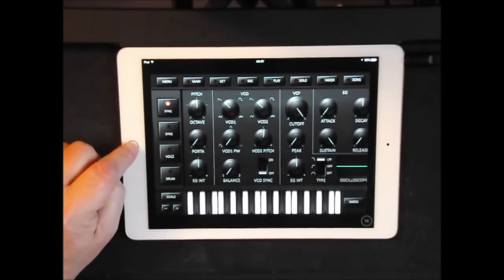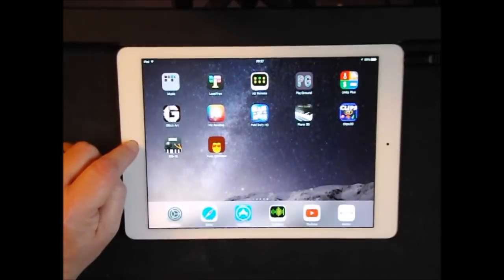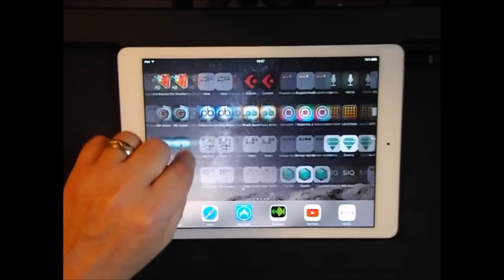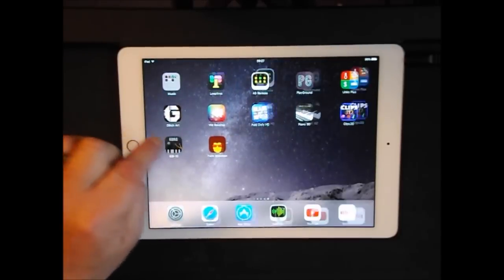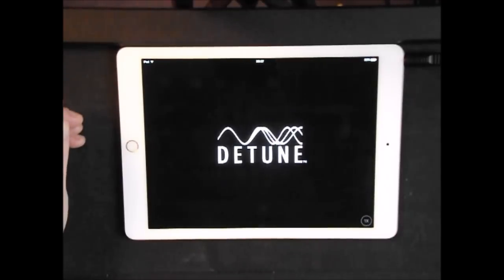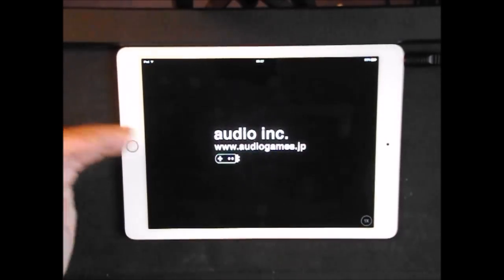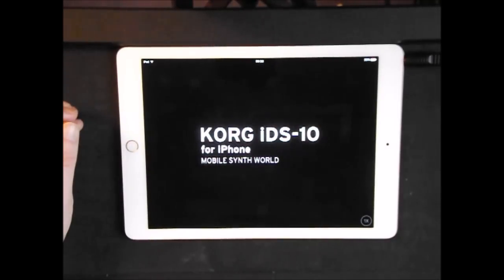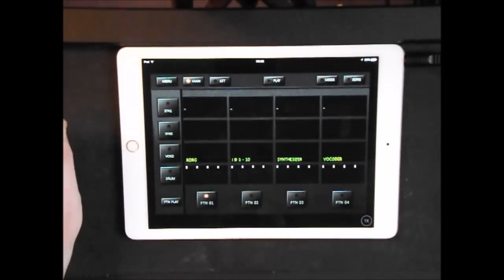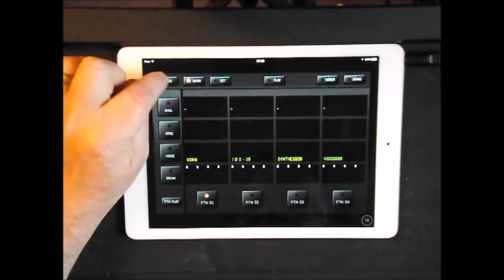Okay, the most annoying thing for me here is just the startup. So if I just close the app and I open it again, you get this long loading screen thing. So first of all, it says Korg, then it says D-Tune, then it says Audio Inc, and then it says Korg iDS 10, and it does that every single time, I think.